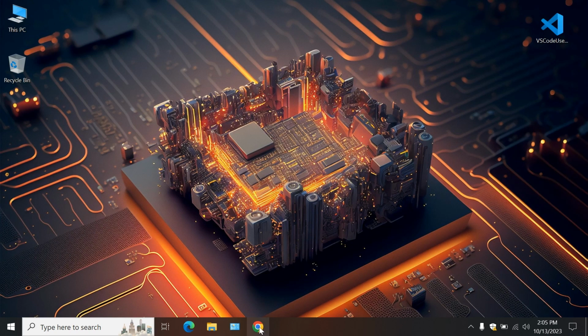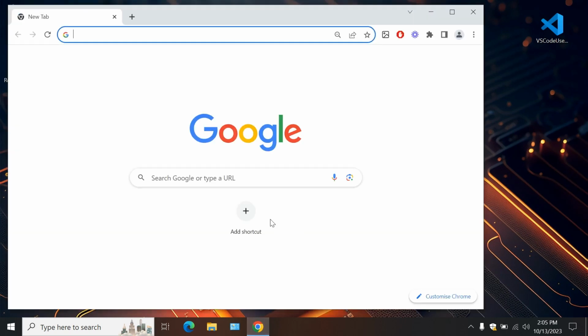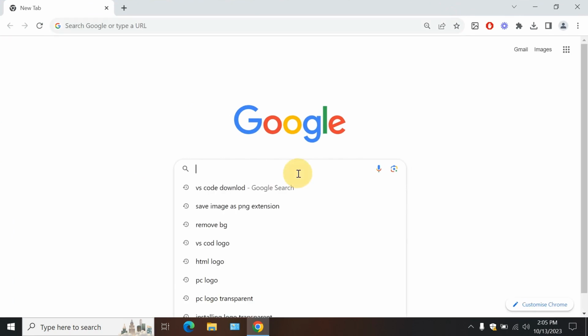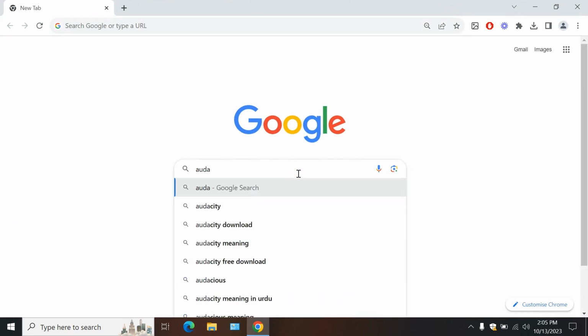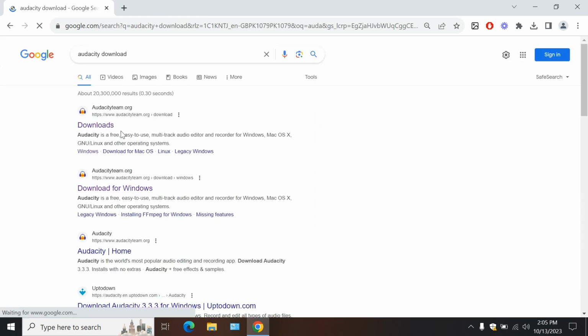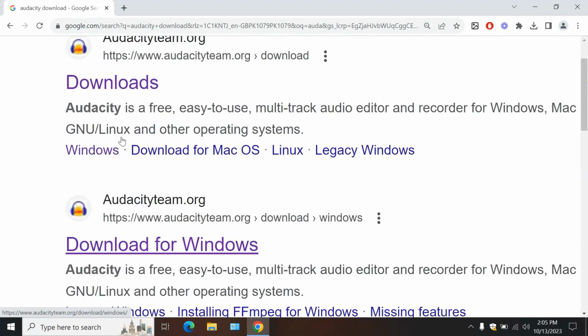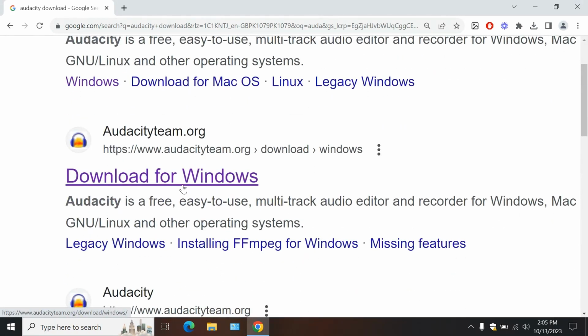In order to install, just click on this Chrome icon, or whatever browser you have on your laptop. To download Audacity, we just type "Audacity download" in the search bar and press the enter button. Now you see the website will appear, and here you see the second website, download for Windows. So you just have to click on it.